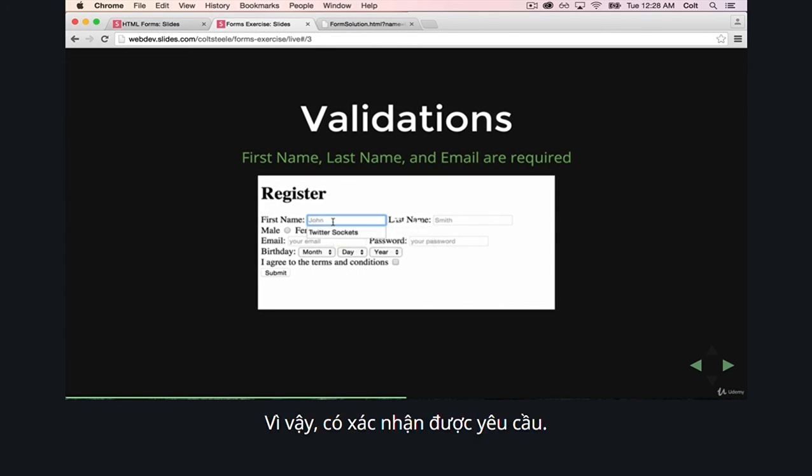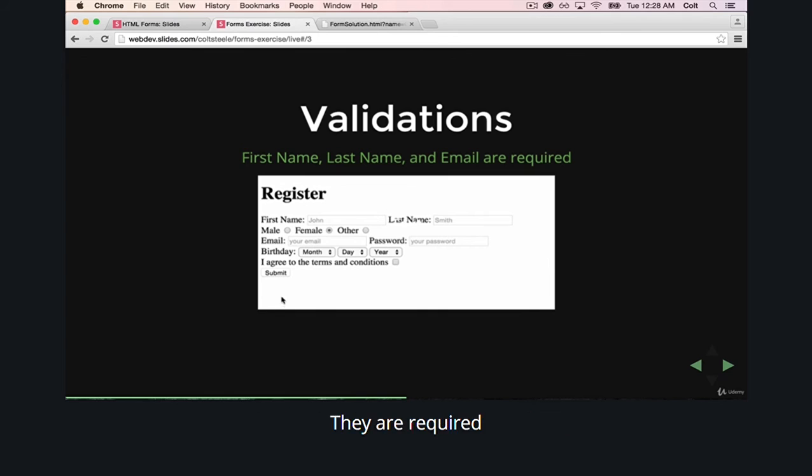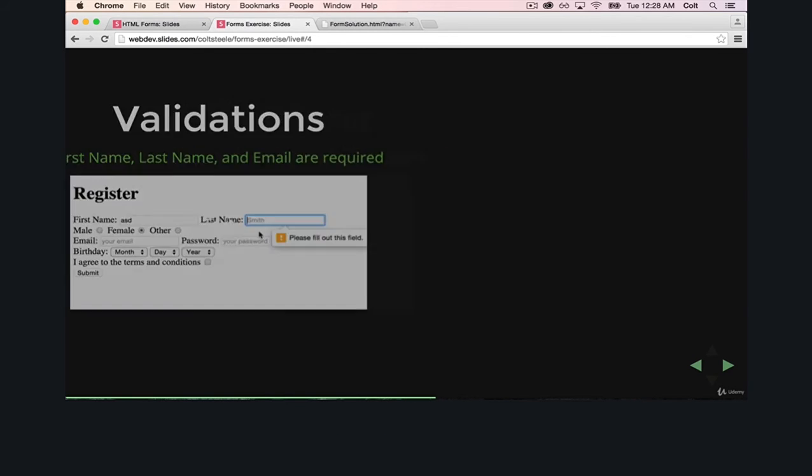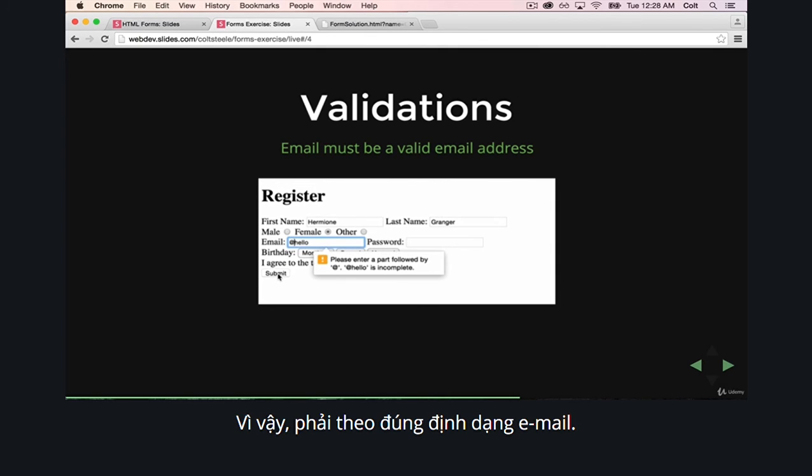So there are validations that are required. First name, last name, and email cannot be blank. They are required. Email must be a valid email address. So that has to follow the correct email format.